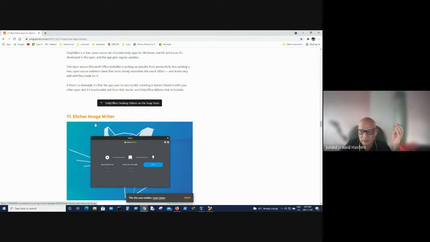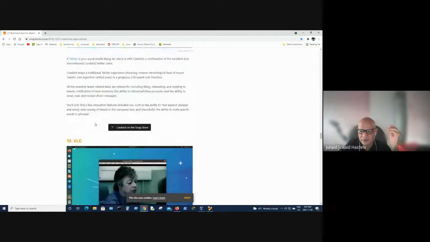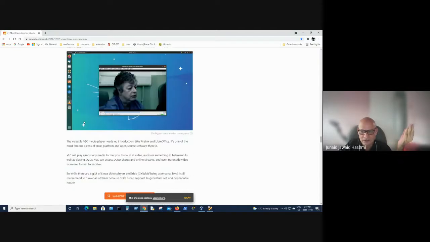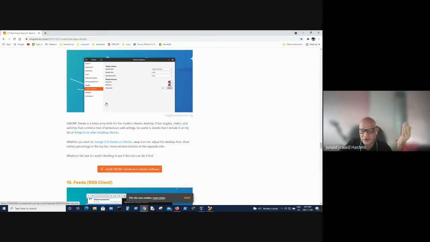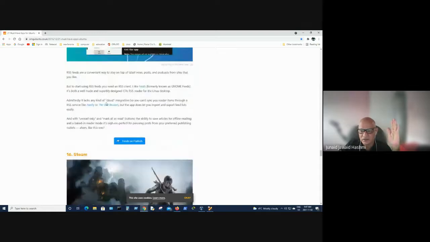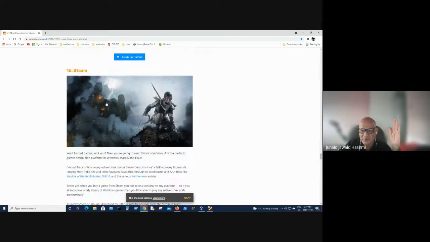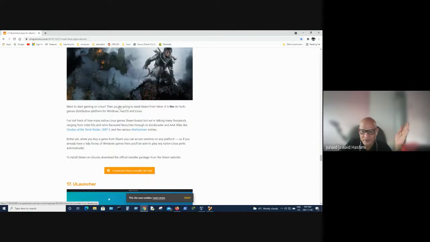Okay, what else? Well, a Twitter client, I'm not on Twitter. VLC, okay, popular. Then you know your desktop is the GNOME desktop. You can install this app to tweak your desktop. There are different options. Feeds, an RSS client, I don't know what it is. Steam. Start gaming on Linux, those of you who are gamers.